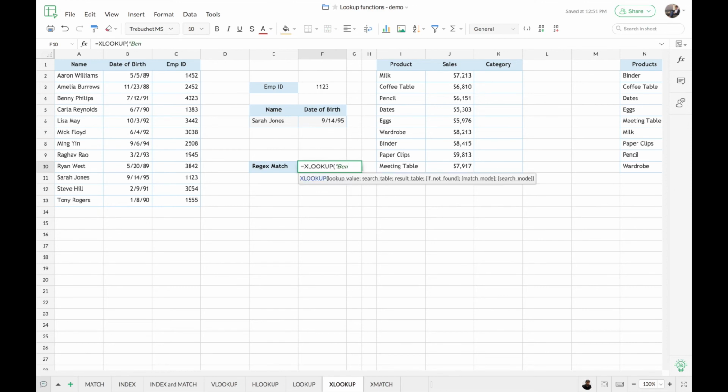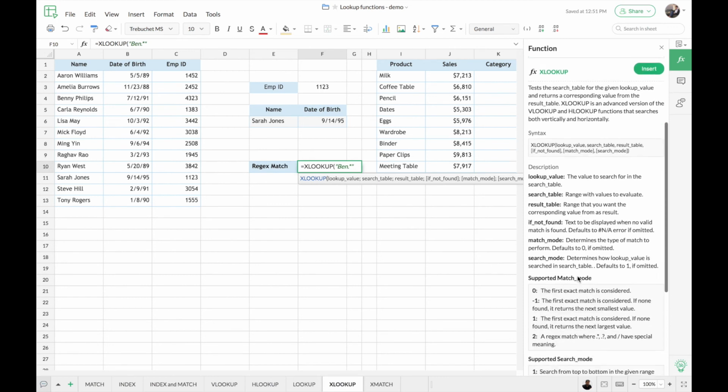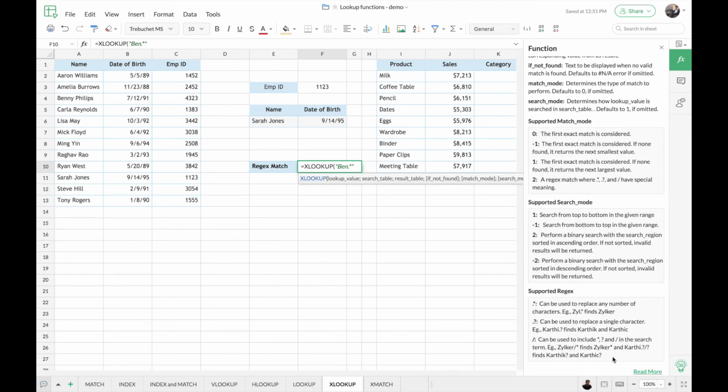Since I do not know the full name of the employee, I'm just entering the name I know, that is Ben, and then I'm going to give the wildcard symbols here, that is dot asterisk. These symbols, dot and asterisk, will get replaced with any number of characters during the lookup, and the corresponding result will be given. You can also refer to the side panel on the right for the various wildcard symbols that you can use in the XLOOKUP function or other lookup functions too.